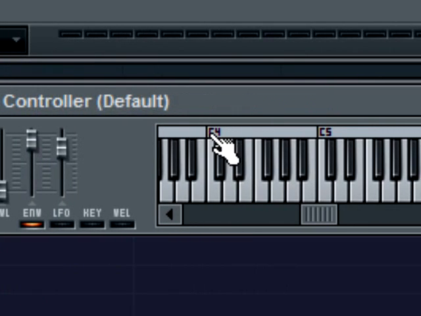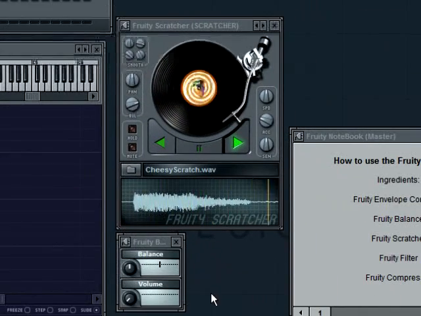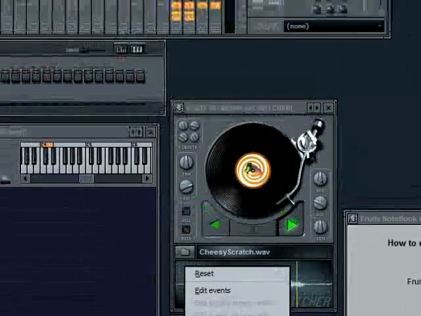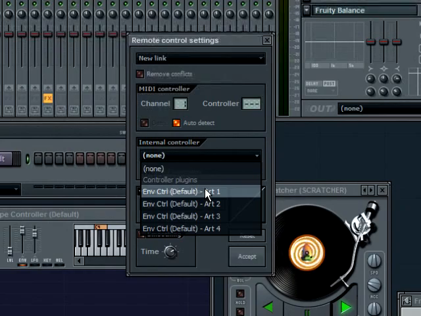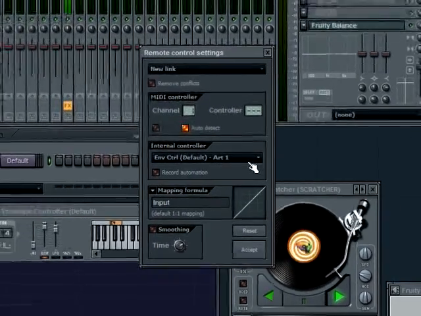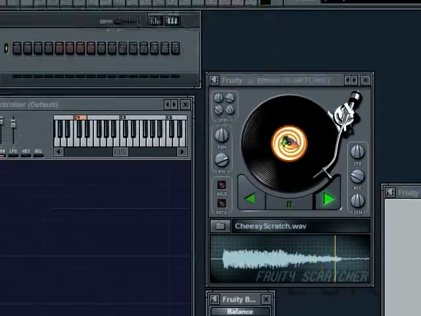The next thing to do is to assign two keys. You can use all the keys, but it's better to assign just two. And the next thing you should do is to link the balance plugin to the curve we already made. In this case, I'm using articulation number one, and that's it.